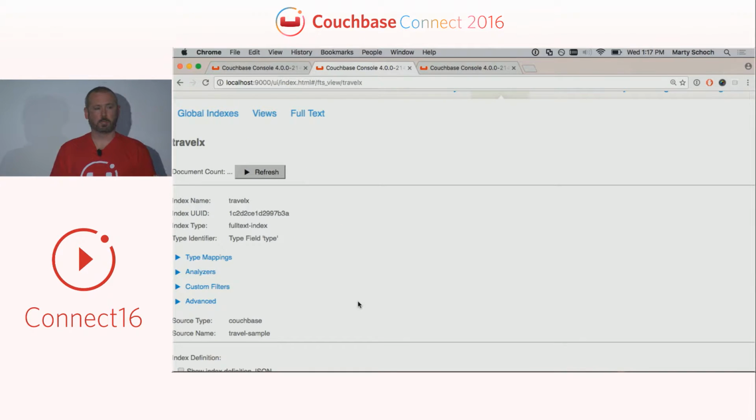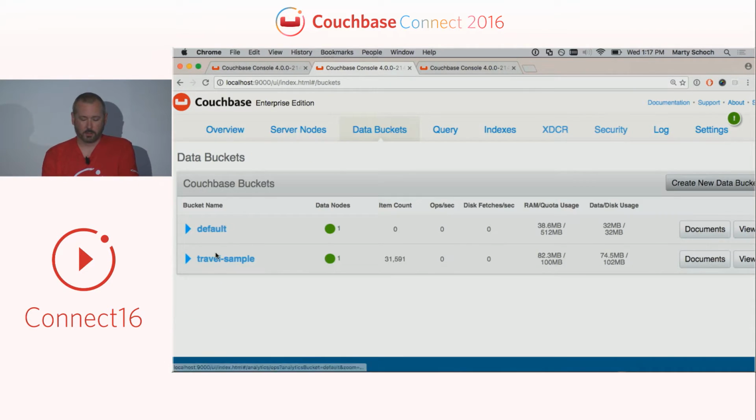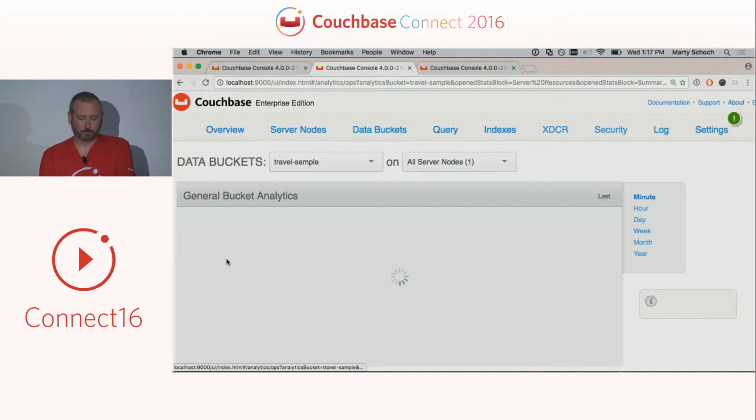Once we do that, behind the scenes, DCP streams are sending the documents over to the full text indexing piece. I'm just going to press refresh. We see it's in progress. That number is going up. But let's see what else Couchbase offers. I'm going to click Data Buckets, go over to the Travel Sample bucket.